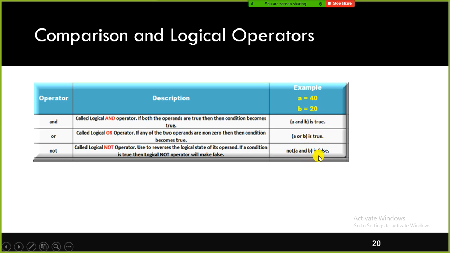Not a and b. Not is negating the true. Supposing this one returns true, not true will return false. That is what it says.